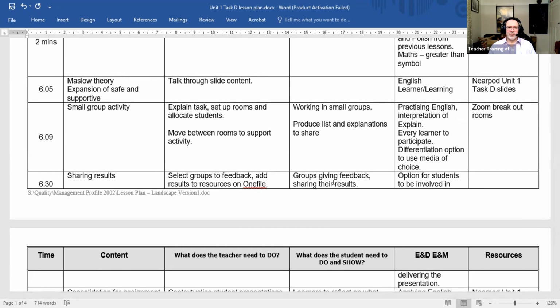So then we did a bit on Maslow. That's a theory of the content. It was a small group activity. So now they're putting into practice what I've taught. So this is step 2 of my embedding English.